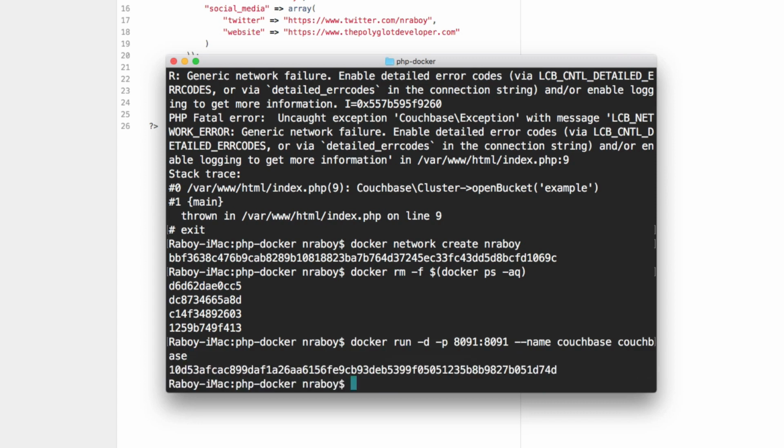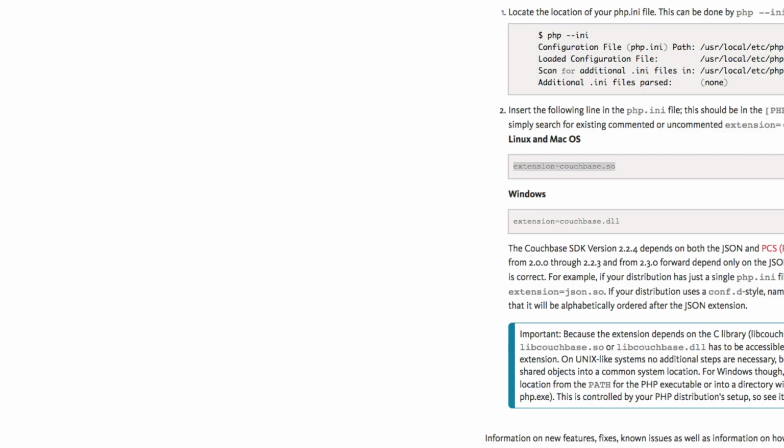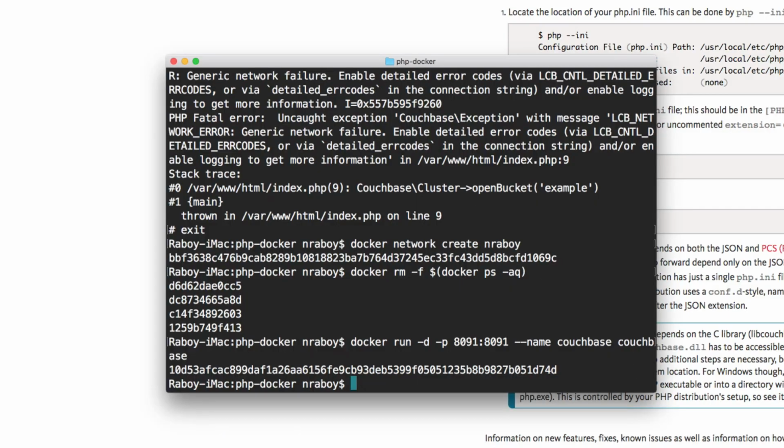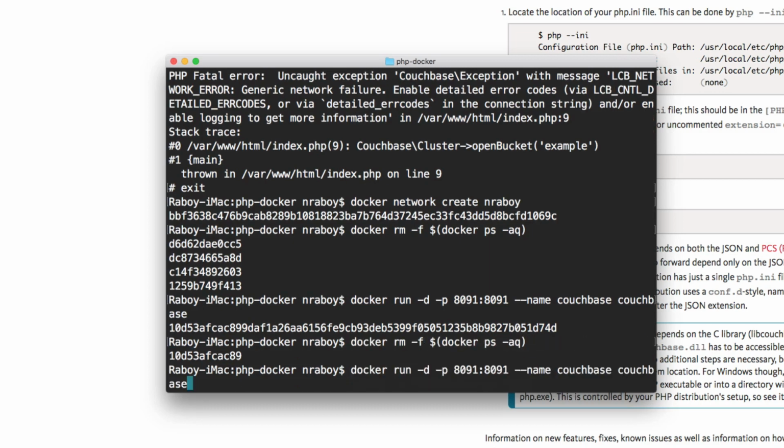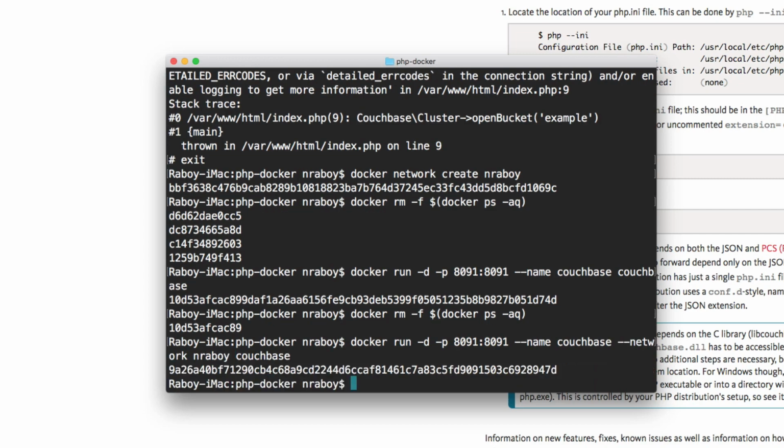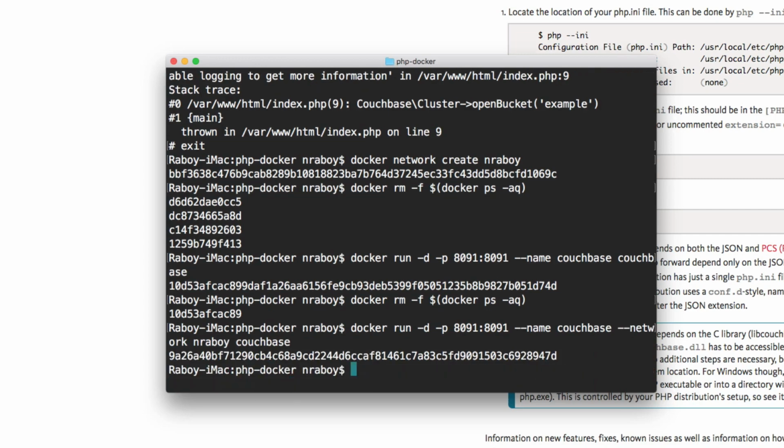So I'm going to run it again. I'm going to go through the setup real quick, and actually I messed up again. So let's go ahead and bring it down. When we run it, I have to define the network now. So we're naming it Couchbase. The network is going to be nraboy. All right, now let's give it a shot.